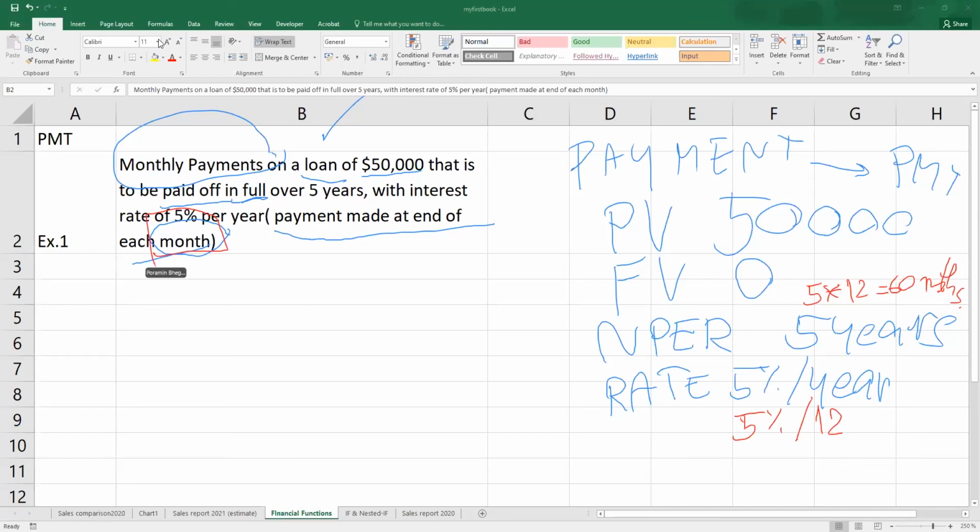And payment is made at the end of each month. End of each month tells us the payment type that we learned before: you pay at the end of each month, that means the type is 0. In all of these examples, I will not omit the value. If it is 0, I type 0. I will not skip it, because otherwise some of you, when you see my worksheet later, might be confused about where the type has gone.